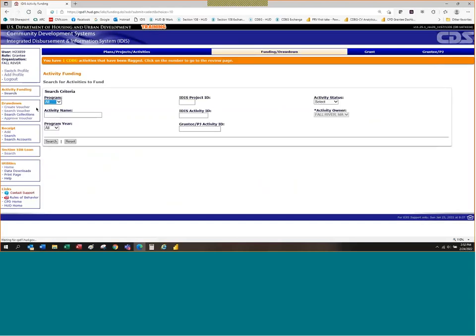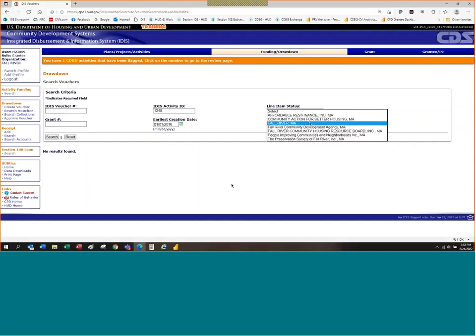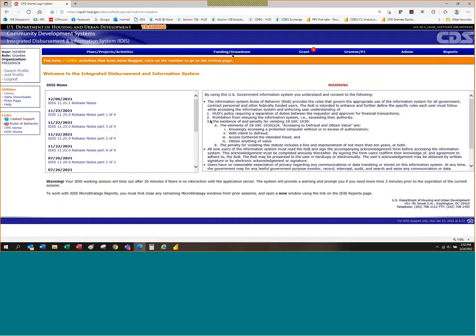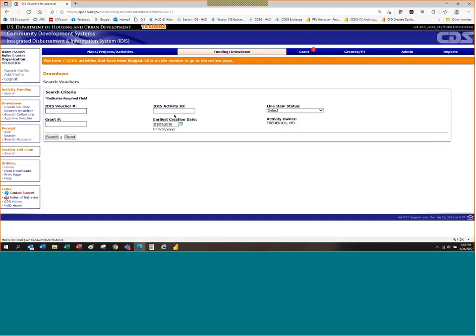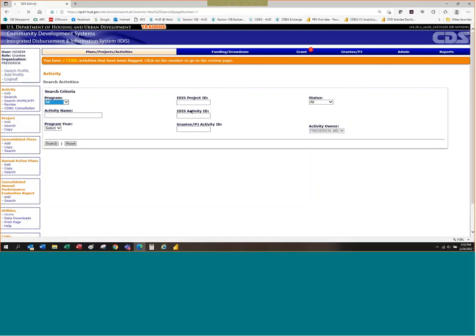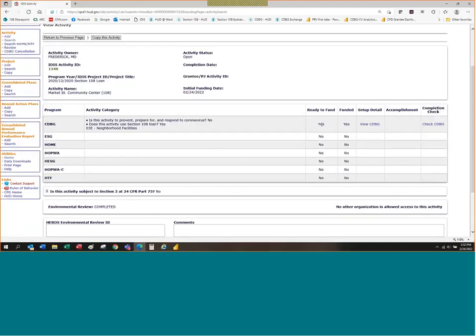And if I pull up that voucher, when I search it, sorry, I went to the wrong grantee. So if I search the voucher for Frederick, it will show that it is approved for drawdown. And now if I look at that activity, I can search that activity. And again, I know it's activity 1348. If I search the activity and I view it, it will show that it is funded.